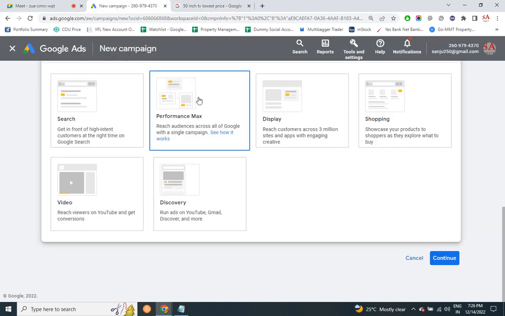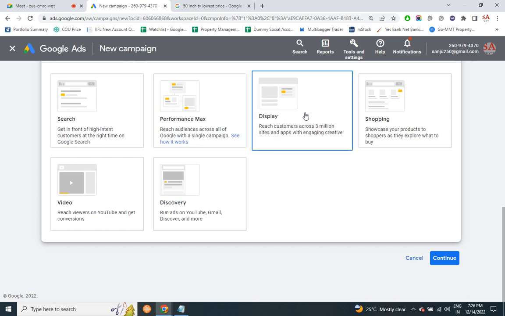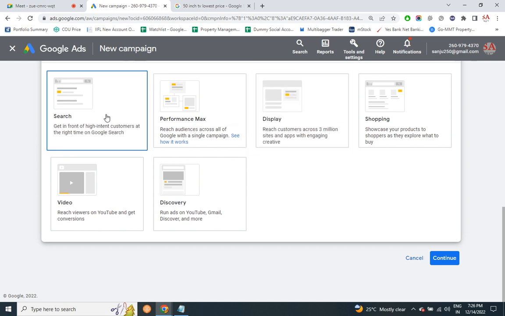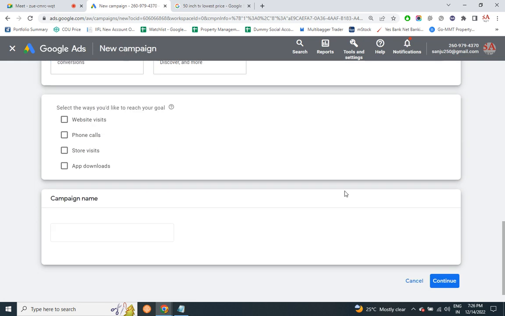Then we'll see Discovery, YouTube, Performance Max, which is everywhere. This will display ads across all the platforms of Google. And display is nothing but the banner ads. We'll see this also for some other campaign. For now, let us click on search.